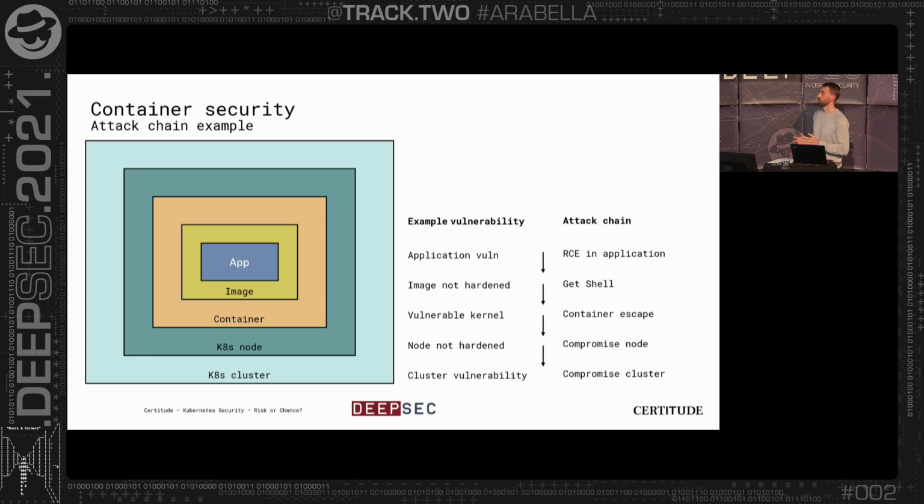Once we get remote code execution in the app with some application vulnerability, we can get a shell, maybe only if the image is not hardened, because if the image is hardened, they might have removed the shell. But most people don't harden their images, which means you will find bash or whatever in the images. So the attacker can use that to then maybe exploit a kernel vulnerability and then be on the node. Then we can compromise the node, and from there we can, for example, find Kubernetes configuration files with secrets and then compromise the whole cluster.